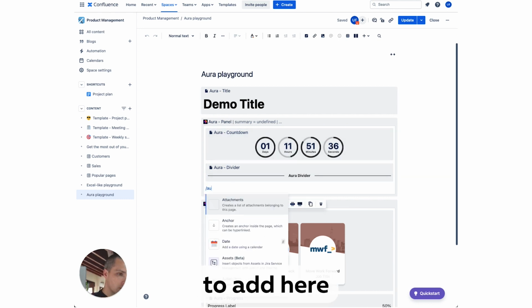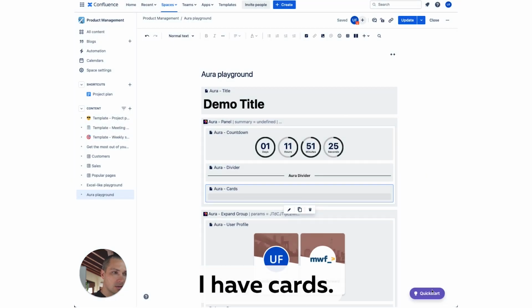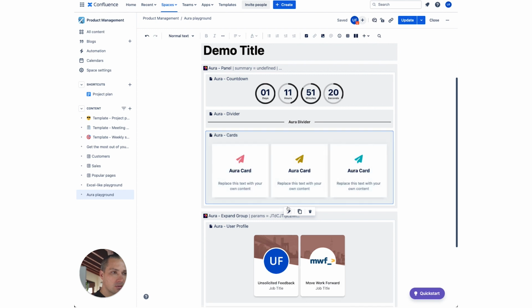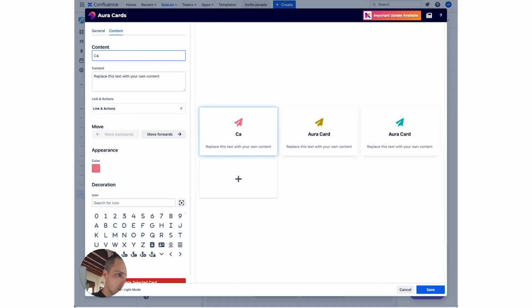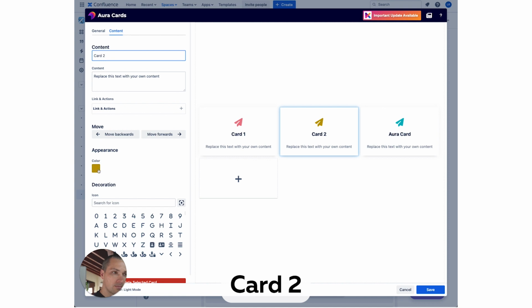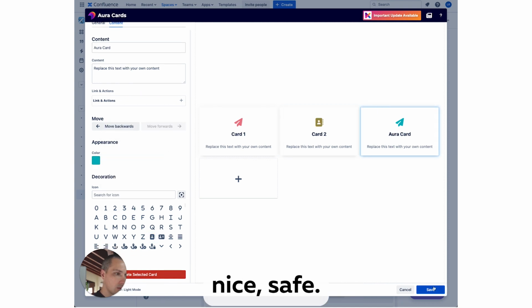Then I wanted to add some cards here. Let's see, I have a card, okay, let's add them. I have cards, but how do I edit the content of these cards? Sounds like card 1, some text, card 2. You can customize the color, you can customize the icon, it's nice. Save.